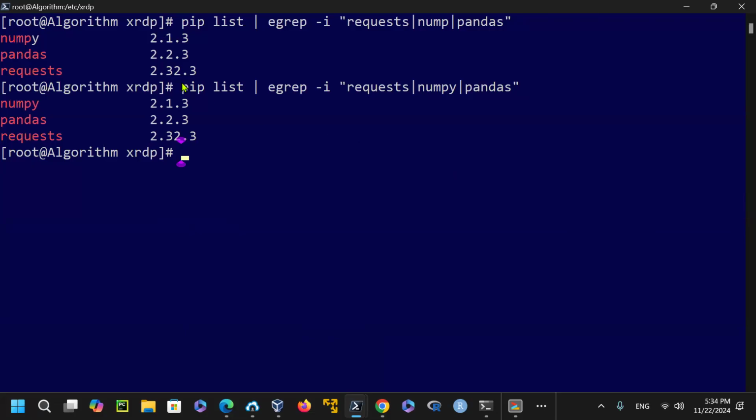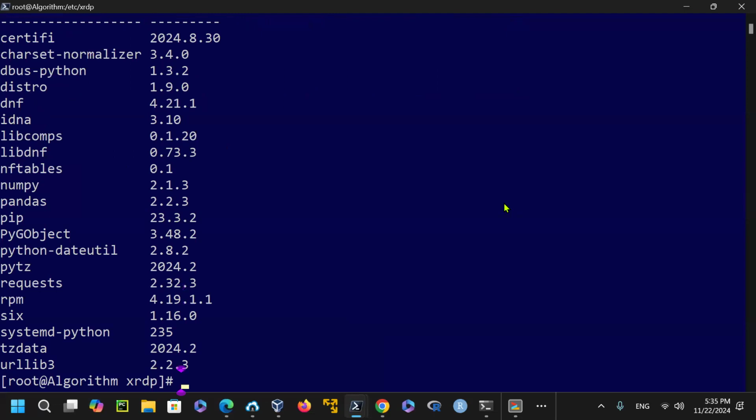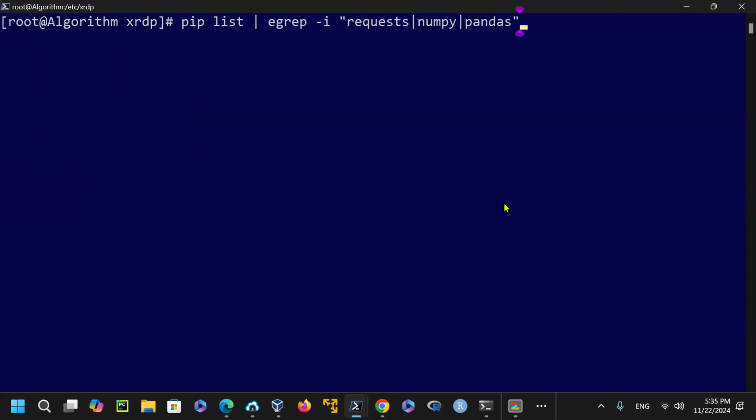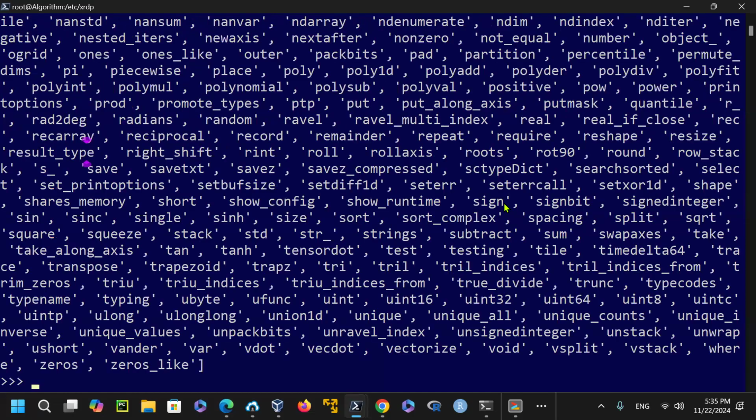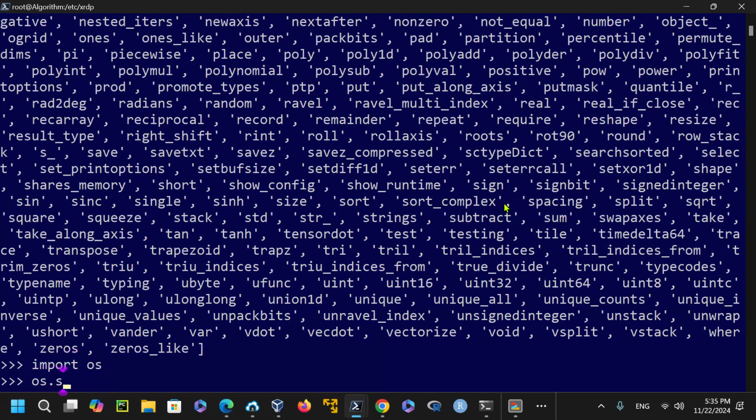And so the output of this command becomes the input to this command, which means if I say pip list, I get a bigger list. But if I say pip list and then look for those ones, I can see that those packages are there. So if I get into Python, I say python and then import numpy as np, and then dir(np). Now numpy is installed and all the functions that are there are shown. So import os and then os.system to clear my screen here.